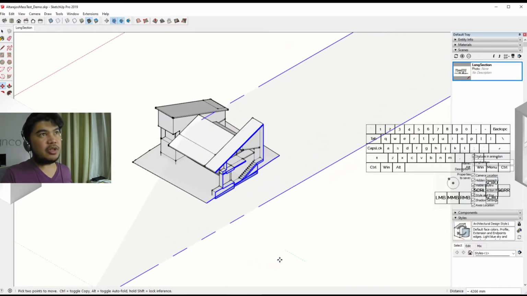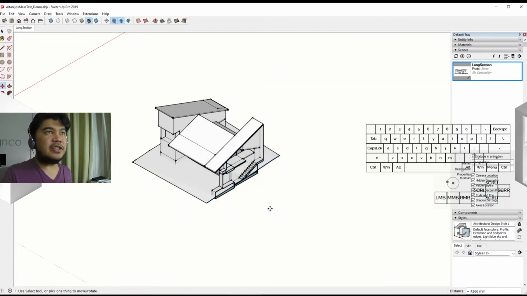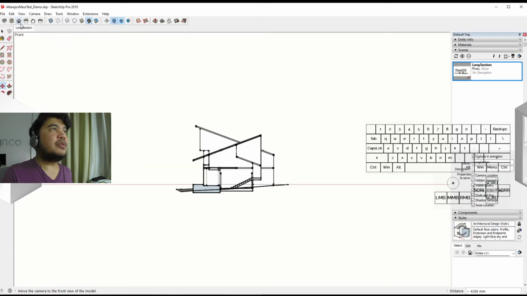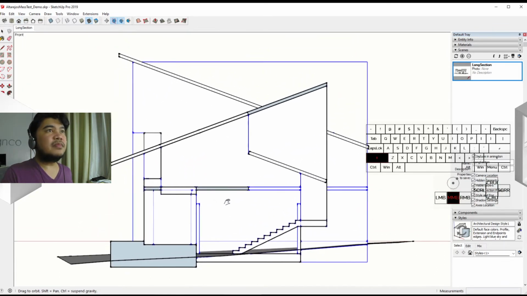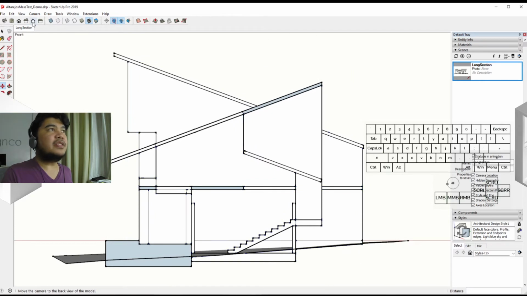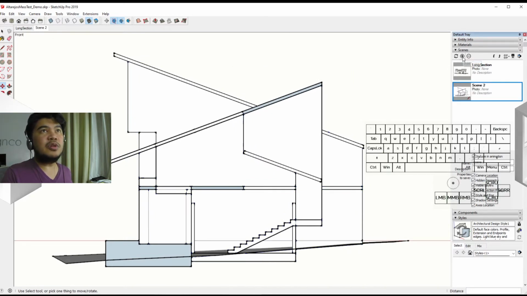pushing it where you want it to end. Like, for example, you want that. Let's hide the section, view it from the front, and save this scene as a new section scene.